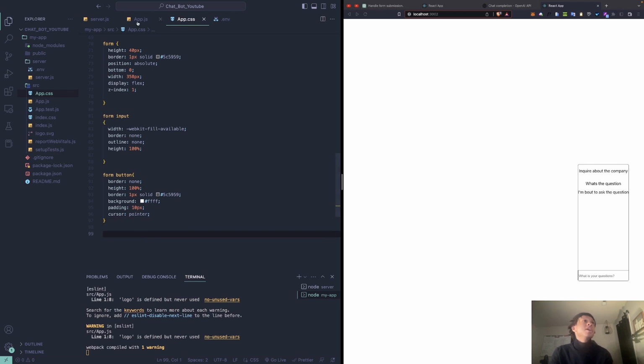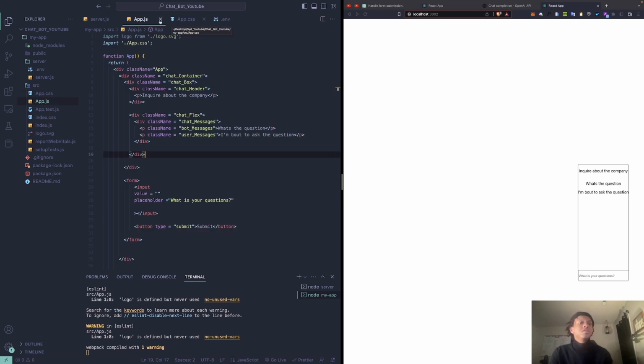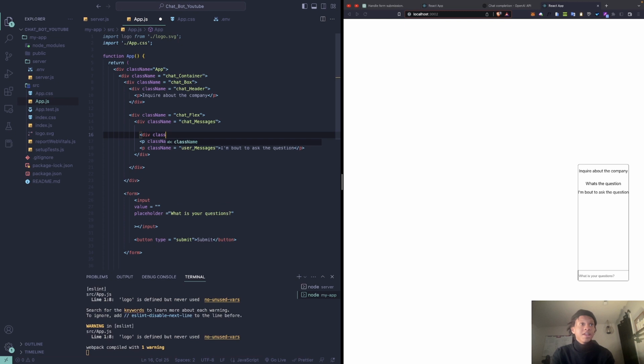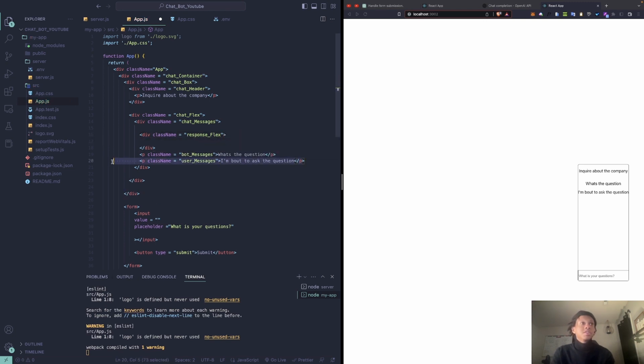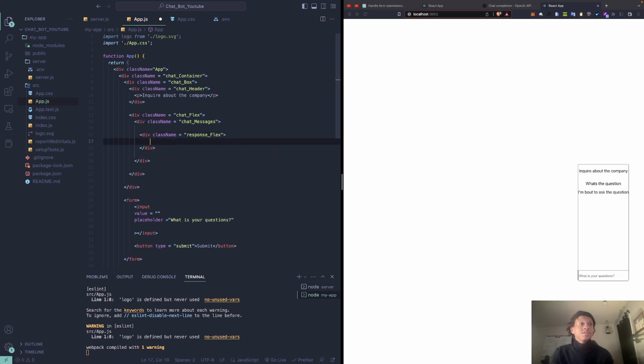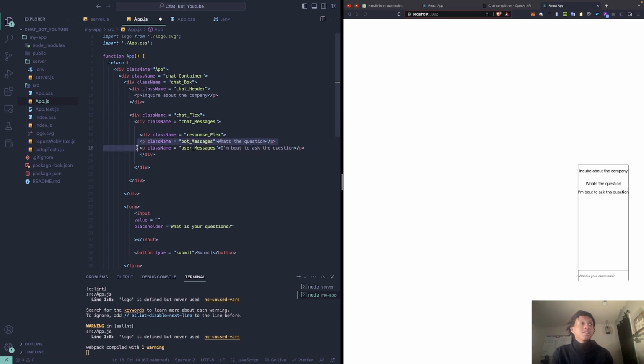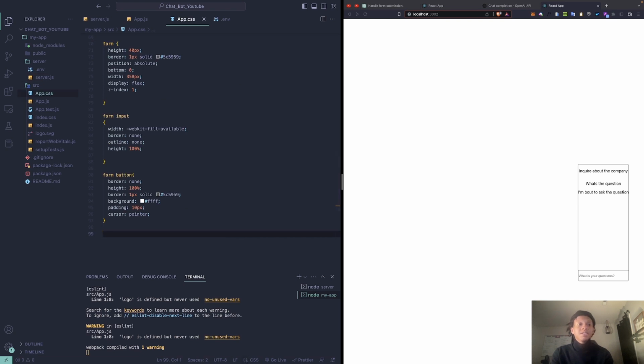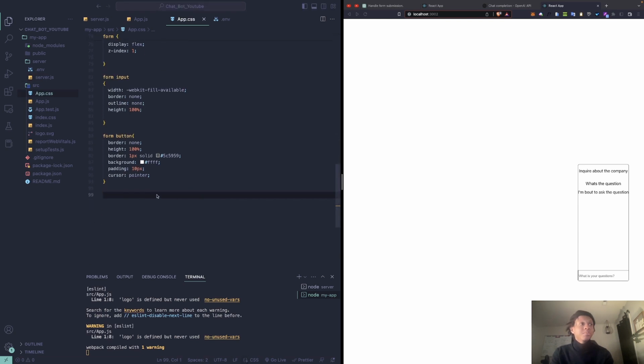And what else do we have? We're missing something in the bot messages. I have to wrap this in a div with className equals response flex. Boom. This is where the responses are going to lay. Do that, save, go back to the App.css so we can actually style the bad boy, give it a response flex.